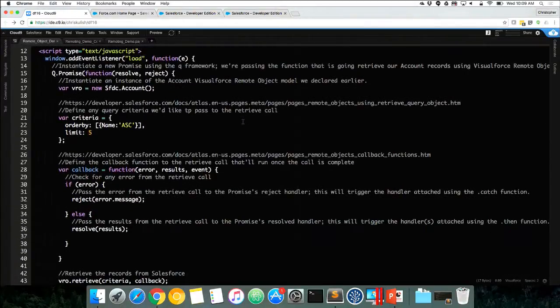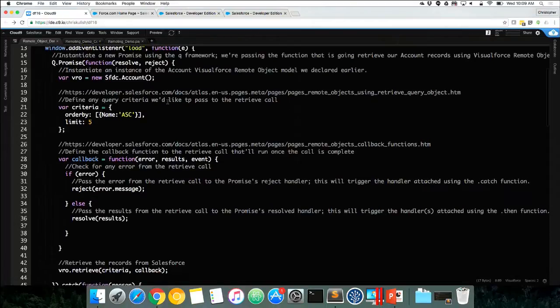What I've done here is simply add a handler on the window load. Within that handler, I'm instantiating my promise. Now, I'm using the queue framework. JavaScript promises are native to ES6, but depending on the browsers you have to use, you might need a framework to shim that functionality into your browser. And so I'm using the queue framework, which allows you to just call the promise function on it.